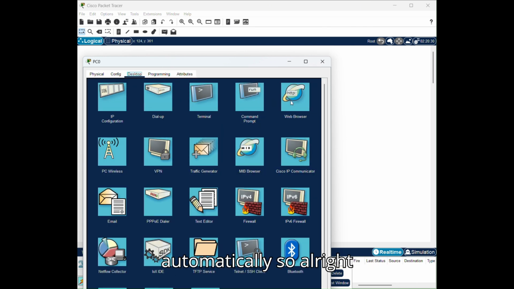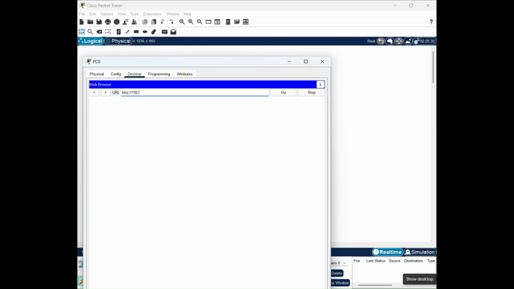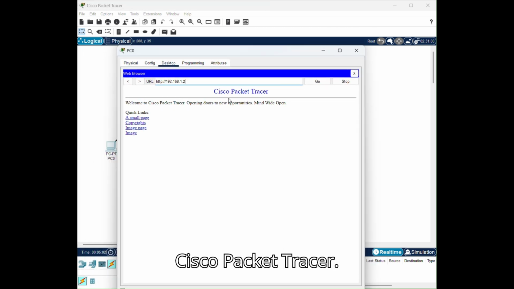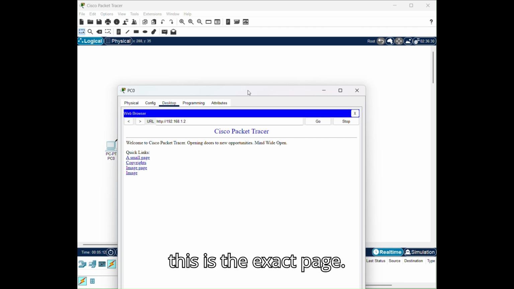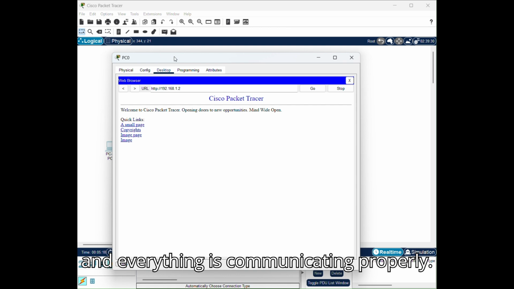So, all right, we click the web browser, http://192.168.2.1. Oh, no, that one, right here. So it's working. It connects to the Cisco Packet Tracer. We also see the homepage, right? So this is the exact page that we'll see if the connection and everything is communicating properly.